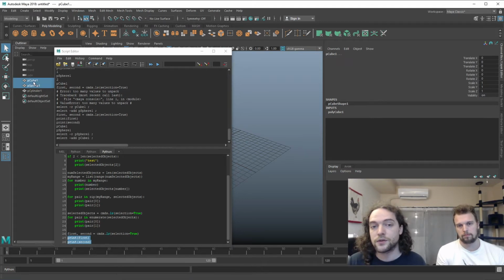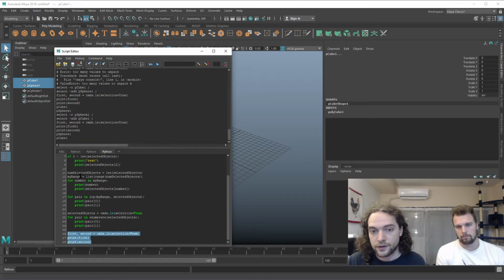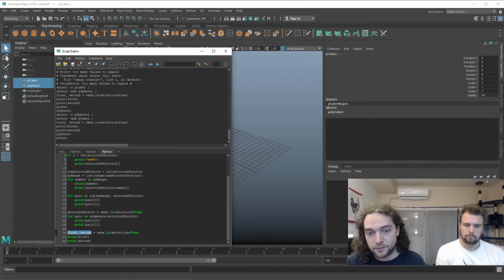So if I do the sphere first and then the cube, I can run this code, and it gives me the sphere and then the cube. And that is a very powerful feature. And the cool thing is that this is usable anywhere again. So if I do this enumerate trick, instead of a pair, I can say I have a number, and I can have comma selected object.